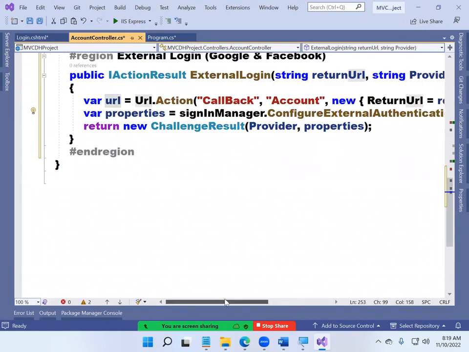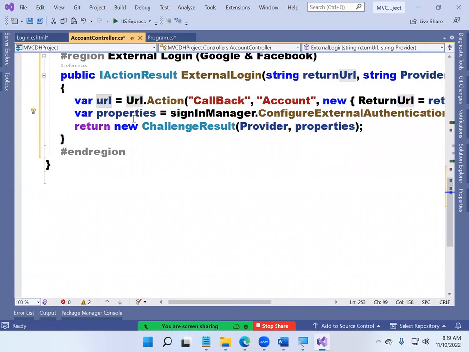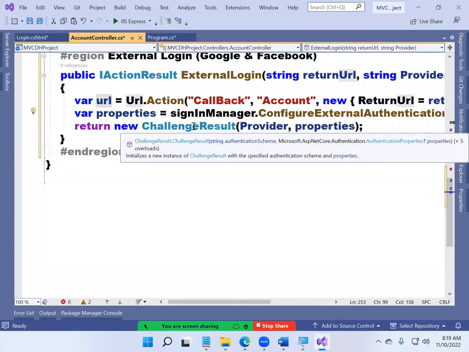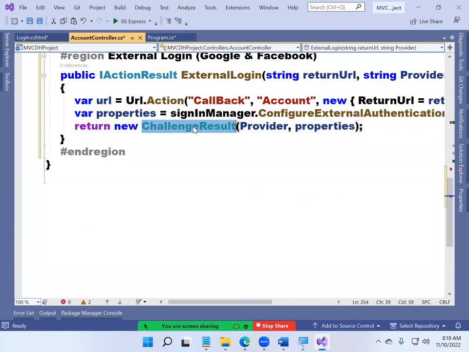Okay, and next, return new ChallengeResult. Basically after building all these things, now I need to call this method. What is the method? ChallengeResult. What will this challenge result do? It will take you to Google, gather all the information from there, and bring you back to the callback.